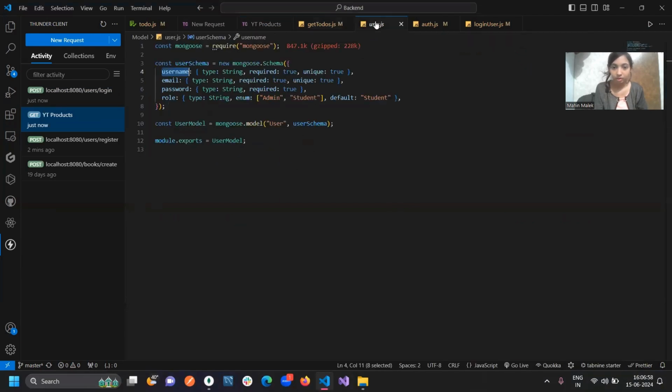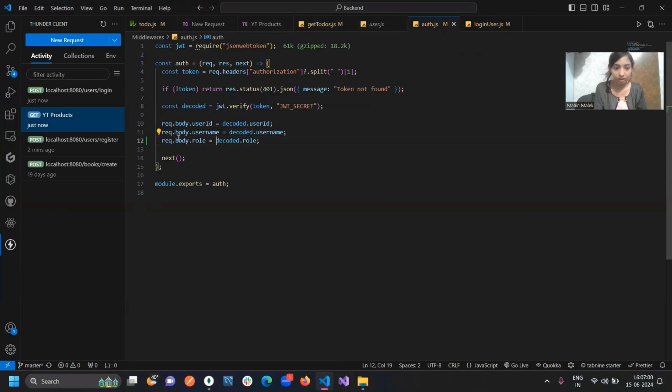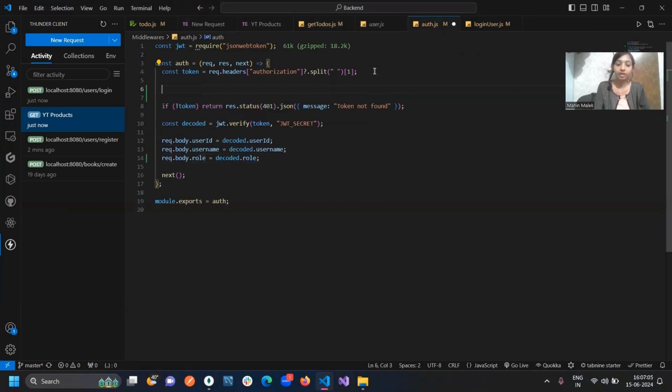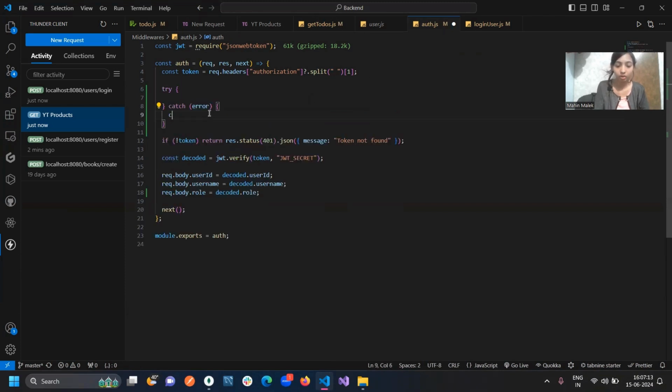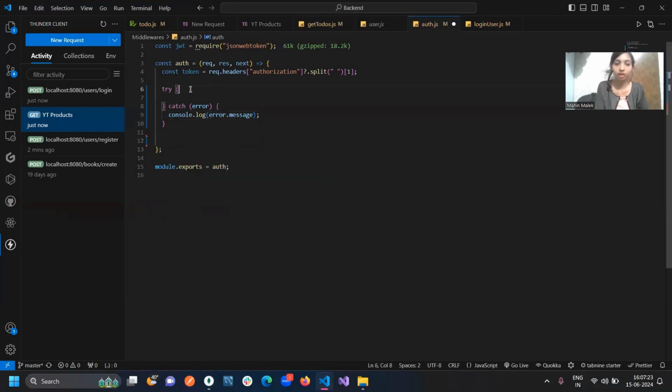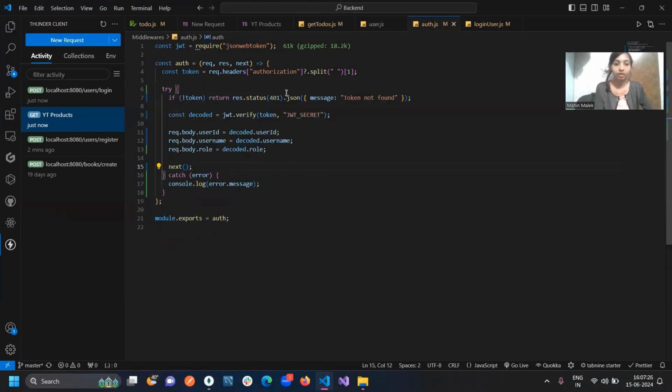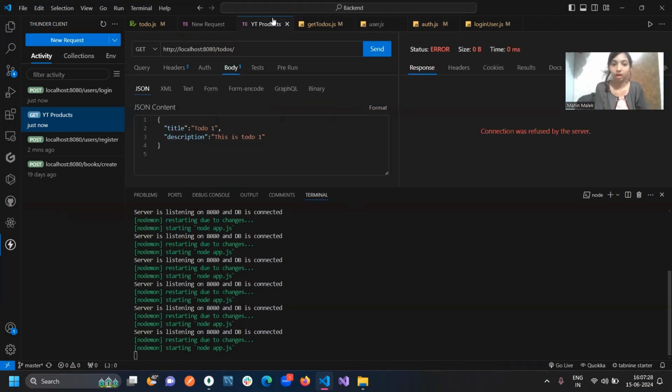In auth middleware, let me check. Next, decoded.role. So let's also wrap this with a try-catch block. So try-catch block, and let's console error.message. And now all of this will go in the try block. So again let's send.